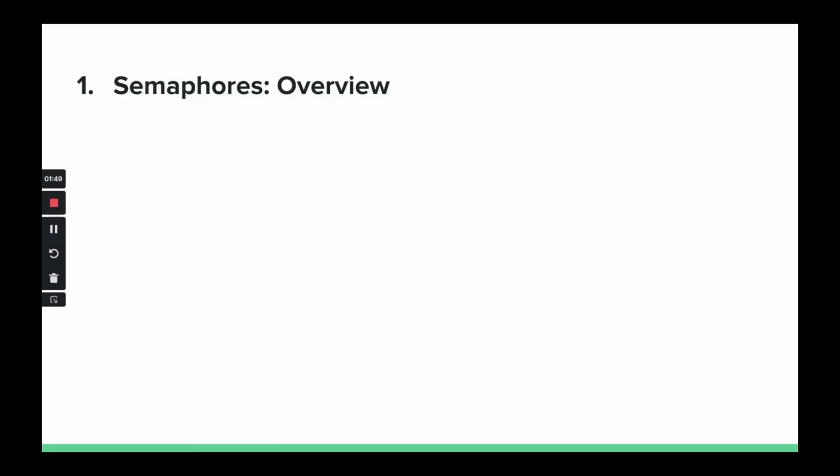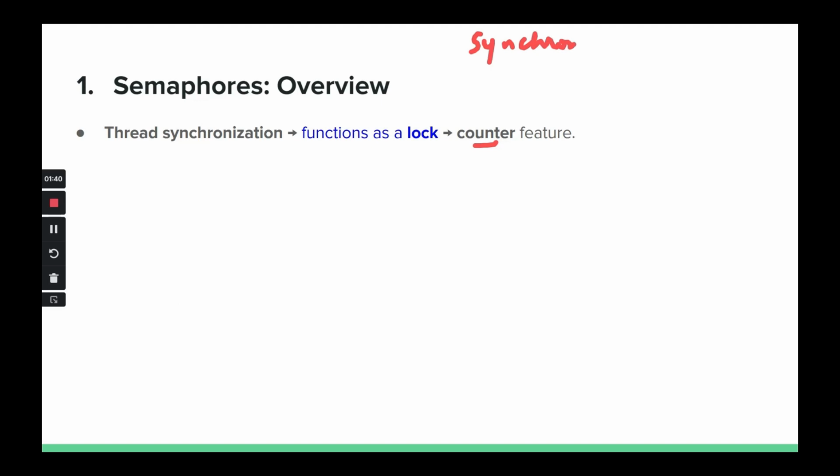So let's talk about semaphores. It is a thread synchronization mechanism which functions as a lock and it has a counter feature. The traditional synchronization mechanism that we have seen, that is the usage of, let's say, the synchronized keyword which we use on a method or a block to protect a particular critical section of the code, there we didn't have anything like a counter feature. So what is this doing?